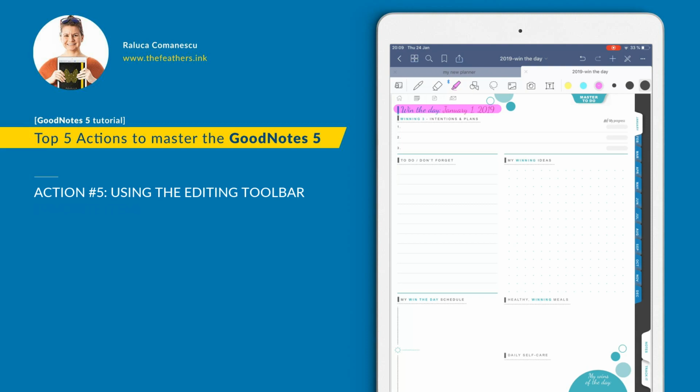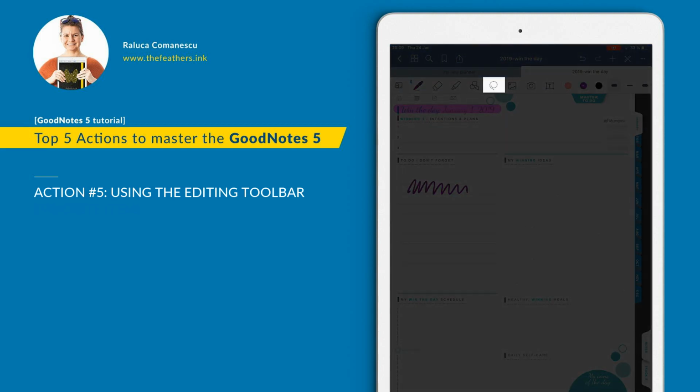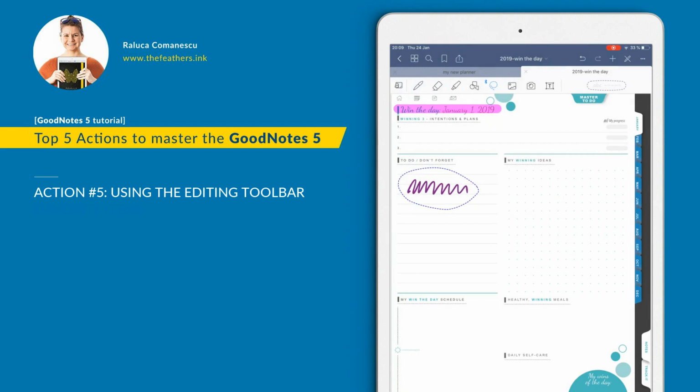Of course, there is one other that is important, because whenever you handwrite something, you might want to move it around. So here, this lasso tool, and circle what you've written. You can then move it around on your page. This is going to be especially useful whenever you want to use stickers as well. Now these are the most important, and there is another thing you might want to know.